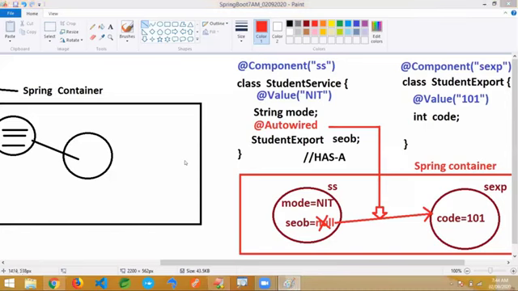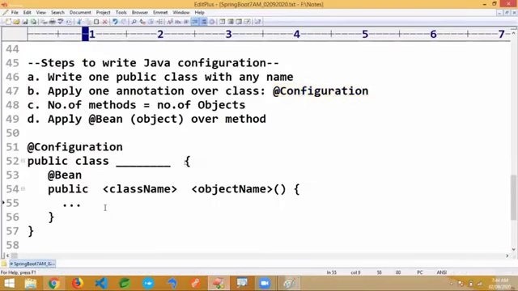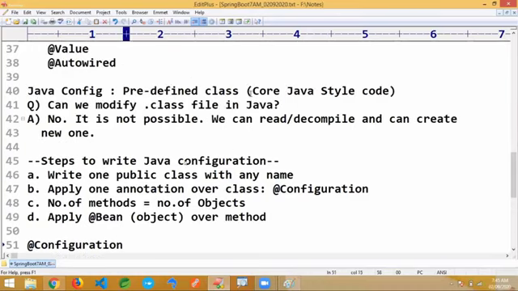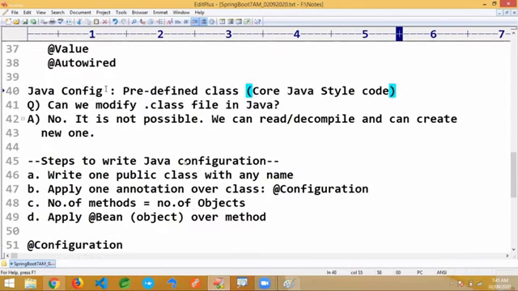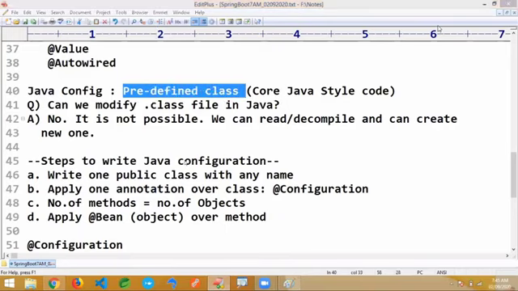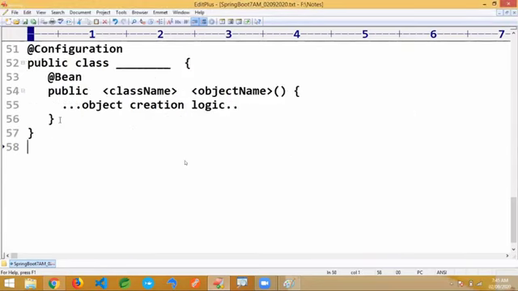Okay. So here, the logic to create the object I'll write here. Object creation logic we have to write. Okay. It actually looks almost like core Java style code only. Observe here. Remember again, when to use Java configuration, when it's exactly recommended: when it's a predefined class. Okay. So I'll just give one example here. As of now, I'm only giving the code. Later, I'll show some predefined classes. Consider I'm just giving one example here.